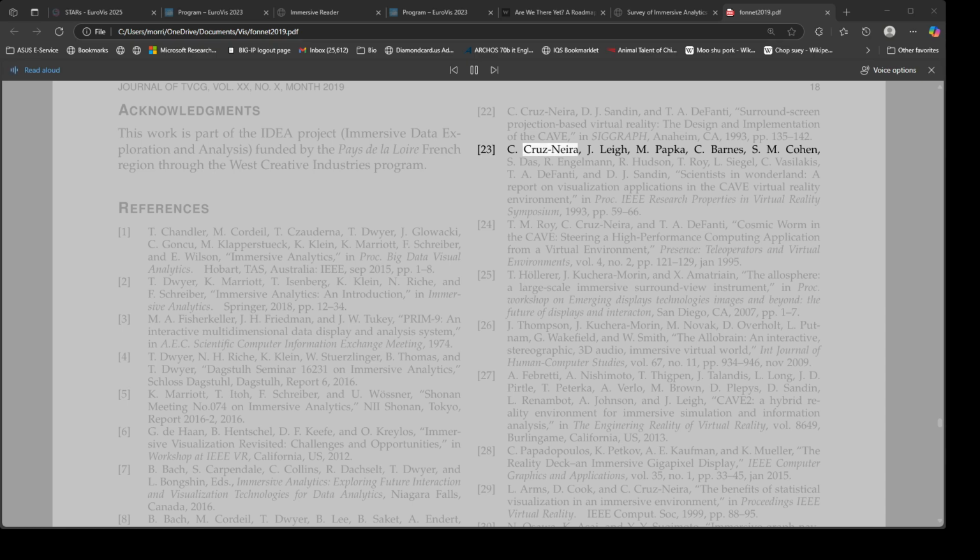23. C. Kruszynski, J. Lee, M. Papka, C. Barnes, S. M. Cohen, S. Doss, R. Engelman, R. Hudson, T. Roy, L. Siegel, C. Vasilakis, T. A. DeFanti, and D. J. Sandin, Scientists in Wonderland: A report on visualization applications in the CAVE virtual reality environment, in Proc. IEEE Research Properties in Virtual Reality Symposium, 1993, pages 59 to 66.